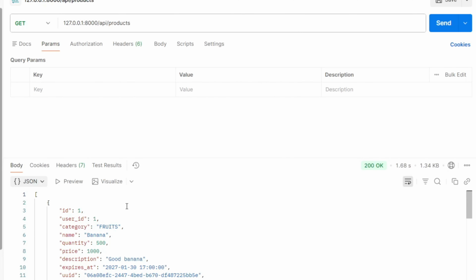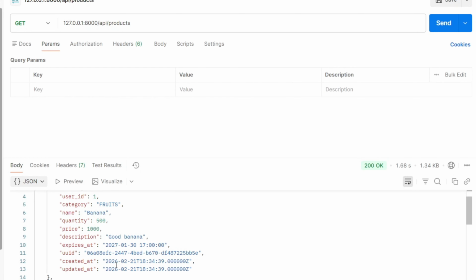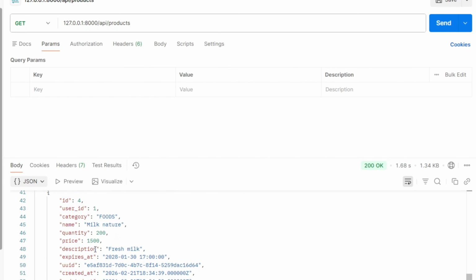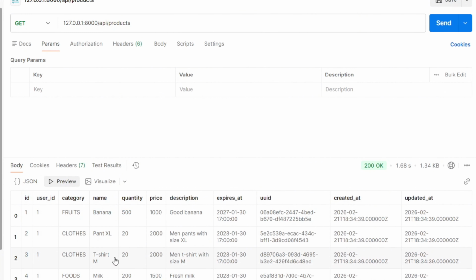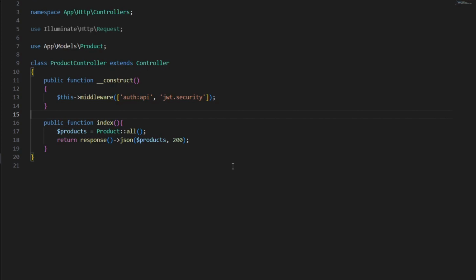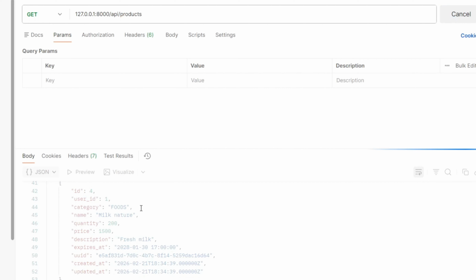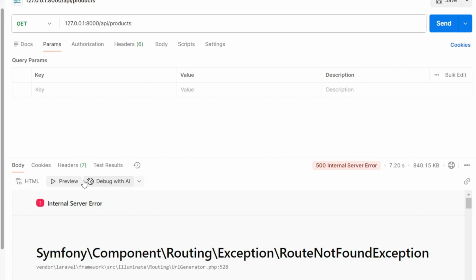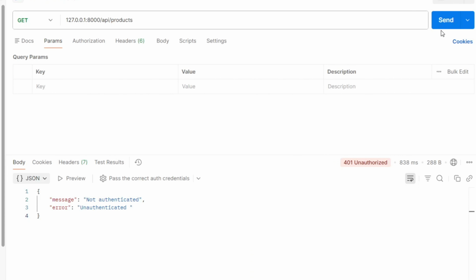In Postman, when we test our API endpoint, we get the list of the products in the database, as you can see here. Currently, there are 4 products in the database. So now we have implemented middleware for authentication. Let's check the endpoint. Now, when we test the endpoint, we see this error: not authenticated.